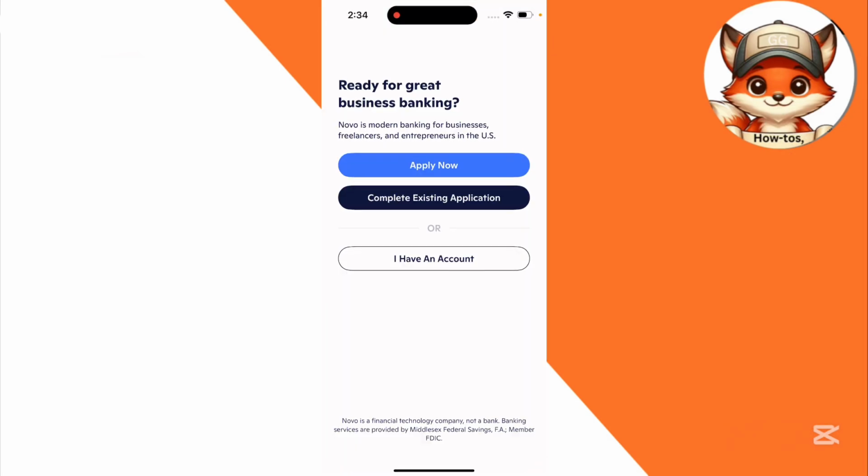Now in the app you have three options. The first one says apply now, where you can get started and create your account if you are new here. And here you can complete your application by clicking on the option complete existing application. And the last one is I have an account. If you already have an account, simply click on that and log in.